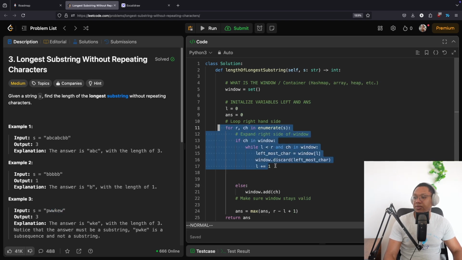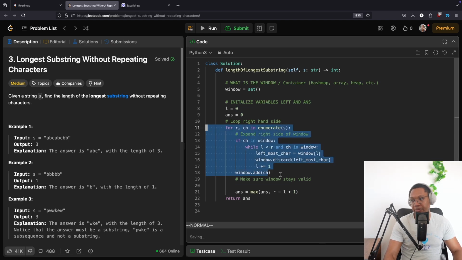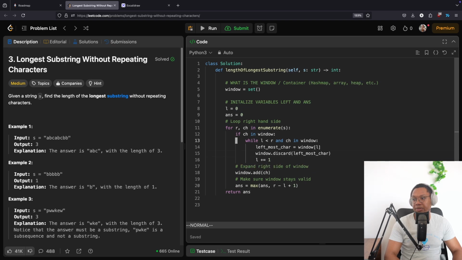We'll just keep doing this. Remove, remove, remove. If there's no problem, then we add it. Interestingly enough, we just want to add it to the end every time, and then just make sure it's valid. So this is where we're kind of getting through. We're just going to expand the right side of the window at some point, and then we need to make sure the window stays valid, in this case.